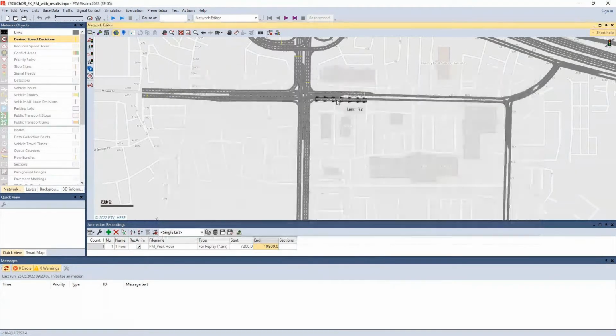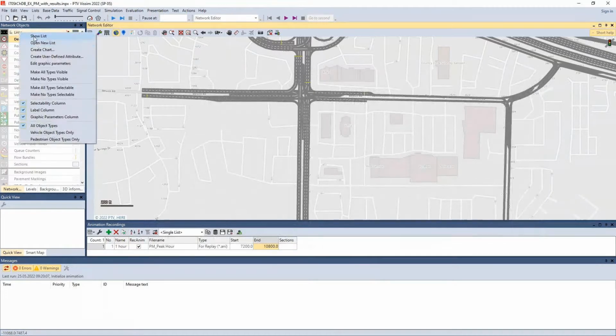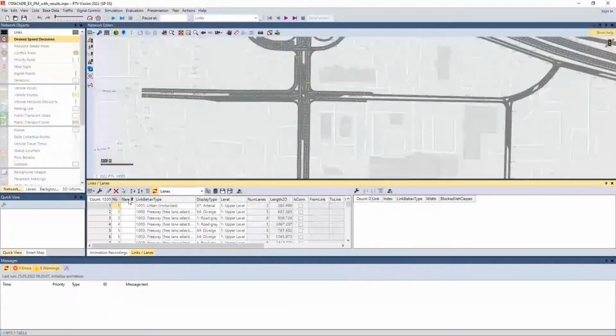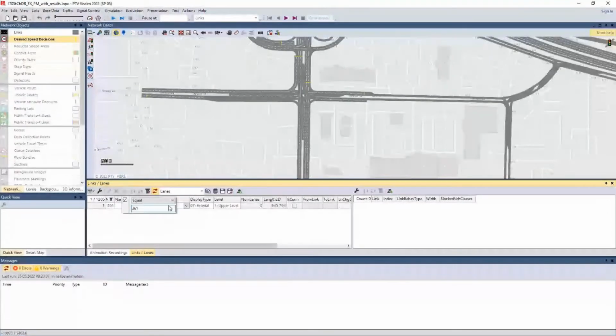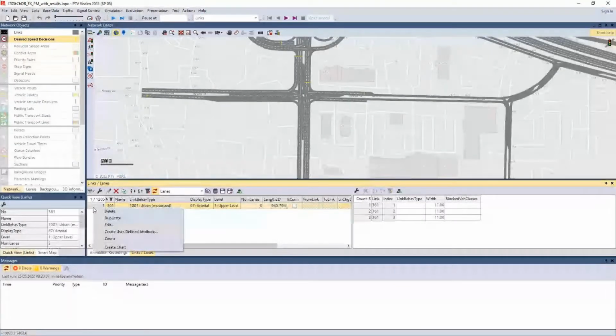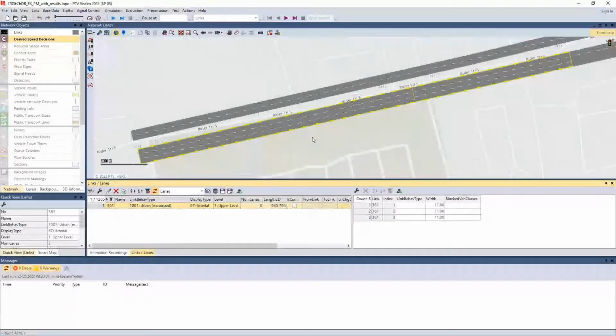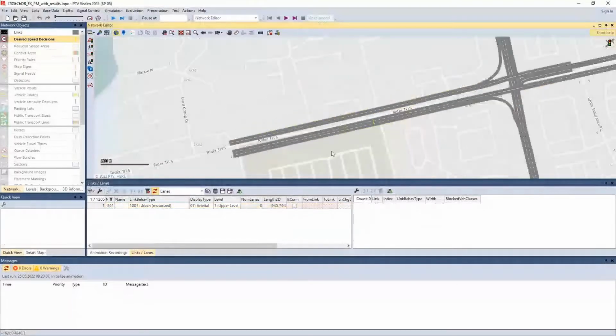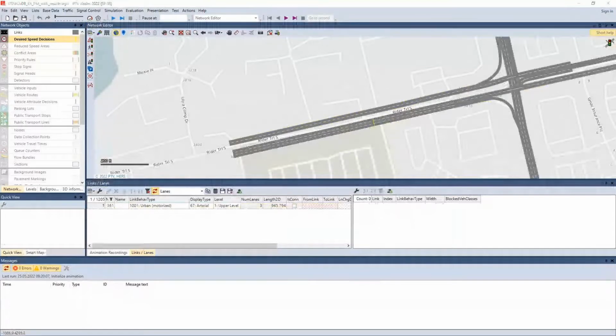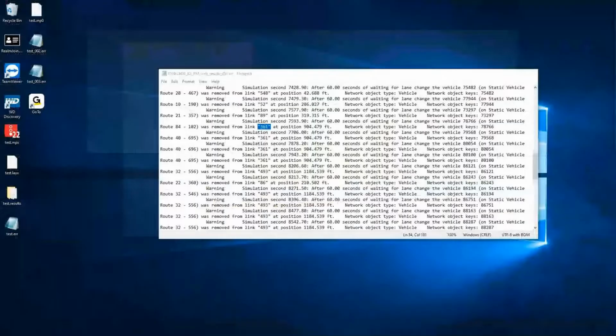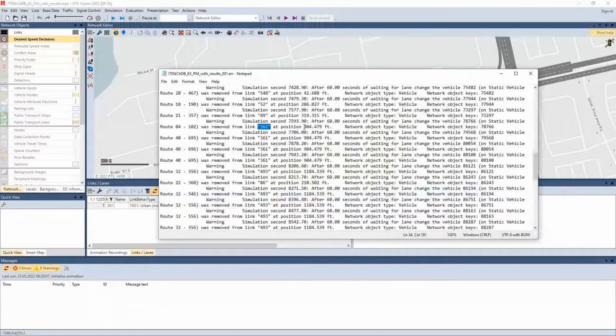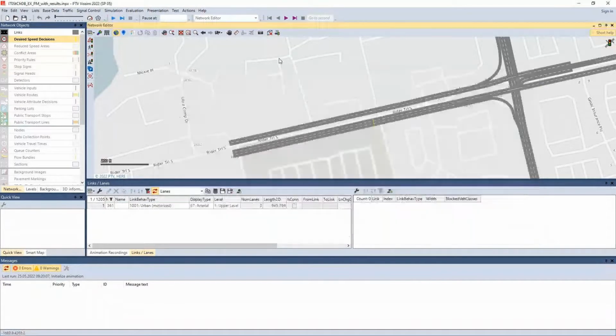So let's go find link 361. Let's hit show list. I'm going to find 361, highlight it, and then right click on it and say zoom. We have a bunch of vehicles on link 361 that are getting deleted because they can't make a lane change. They're all getting deleted at this 904 feet. So let's find that 904 foot mark.